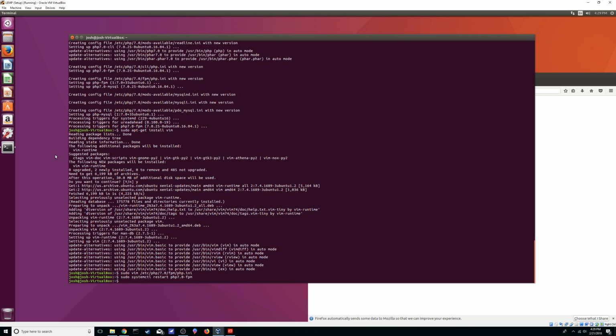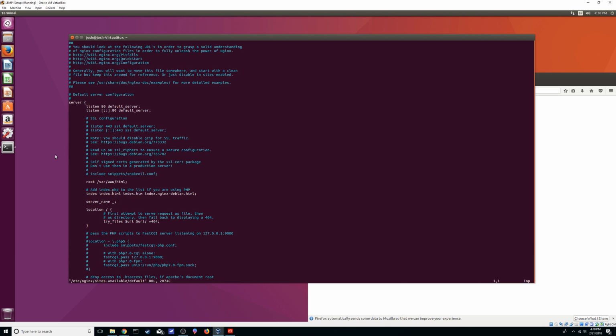Alright. Now the next step is to go into Nginx. So we're gonna do sudo vim /etc/nginx/sites-available. I just hit tab and it auto completes. Then default, tab, auto completes again. Now here you have your setup for Nginx.